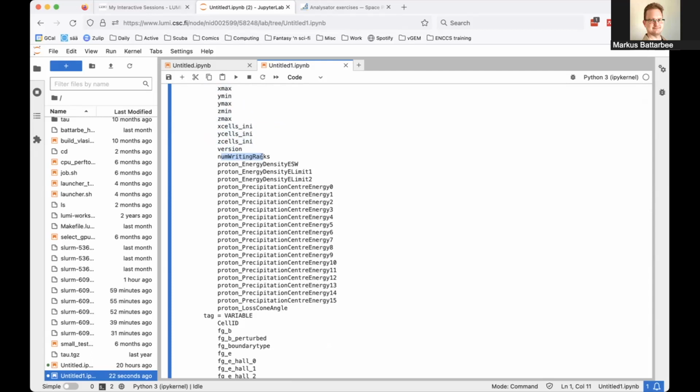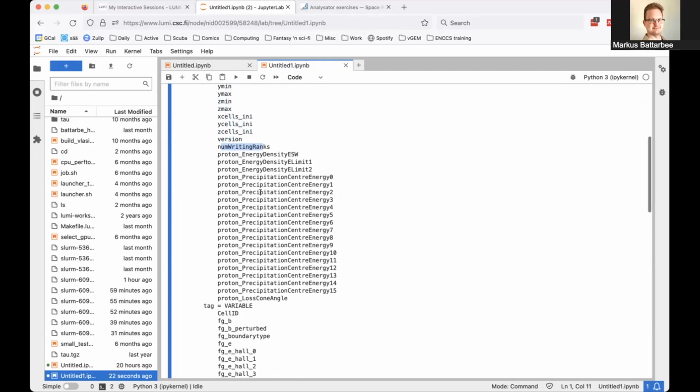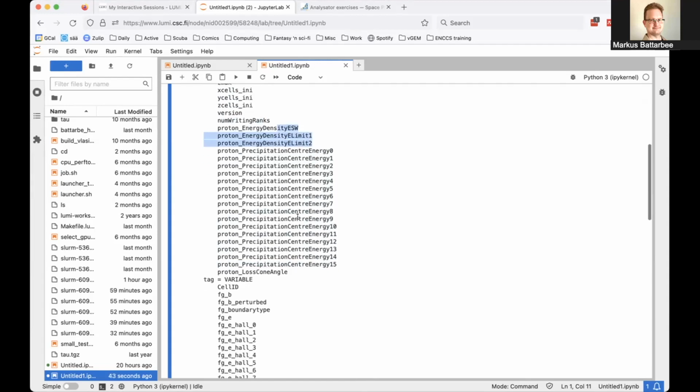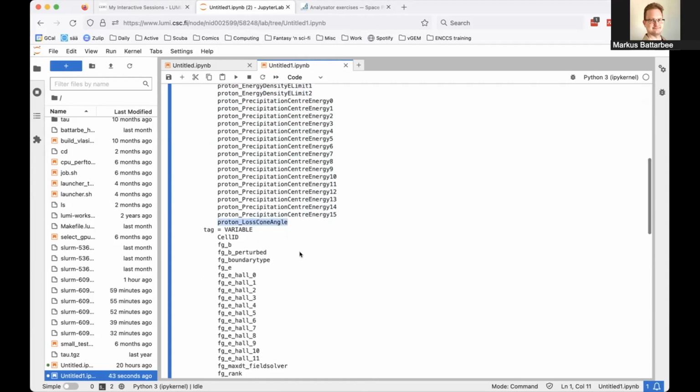Also how many writing ranks we used for this VLSV file. This is used for the FS grid output. And if we have some of our more advanced data reducers, such as solar wind energy density or precipitation data, then the center energies for the bins are stored there, and these are some helper values for these as well. And also what the loss cone angle was that was used for the precipitation.